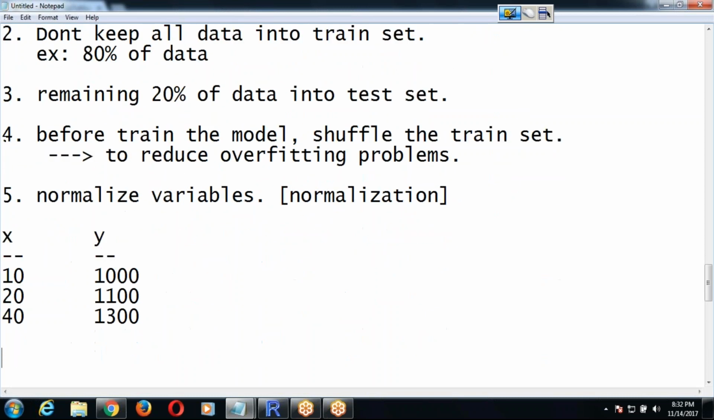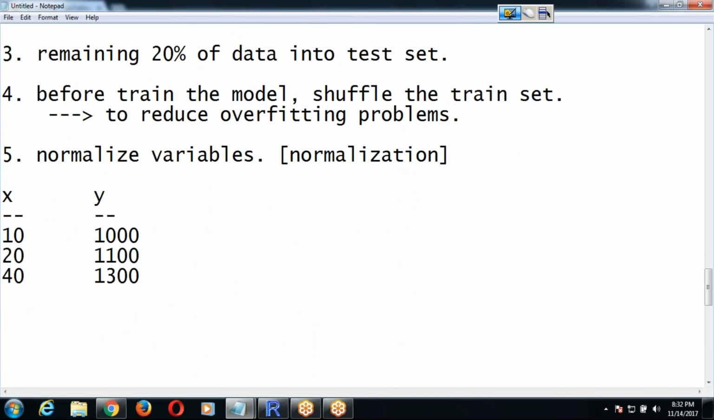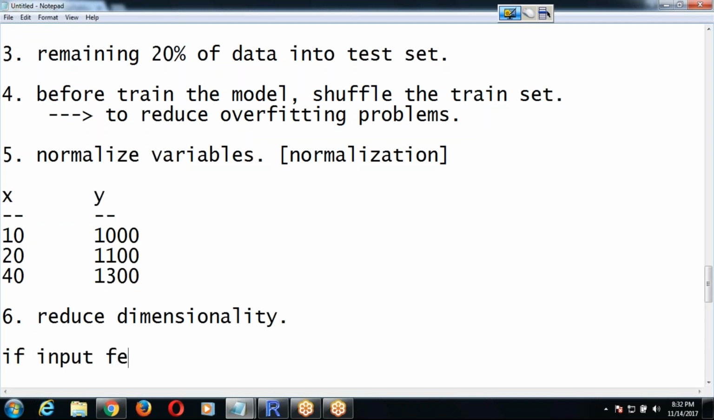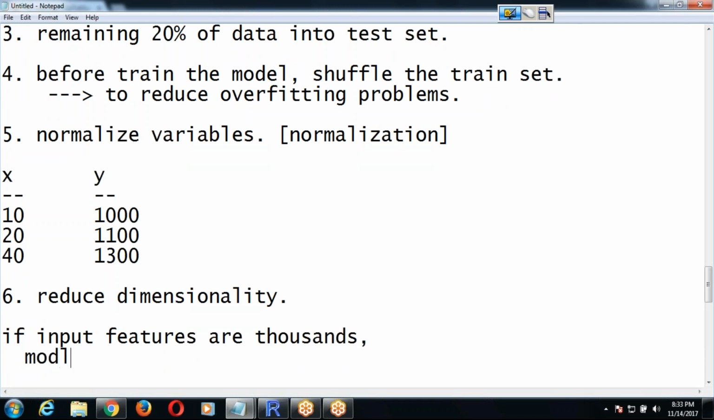And one more important activity here, reduce dimensionality. If input features are in the thousands, the model will be confused.